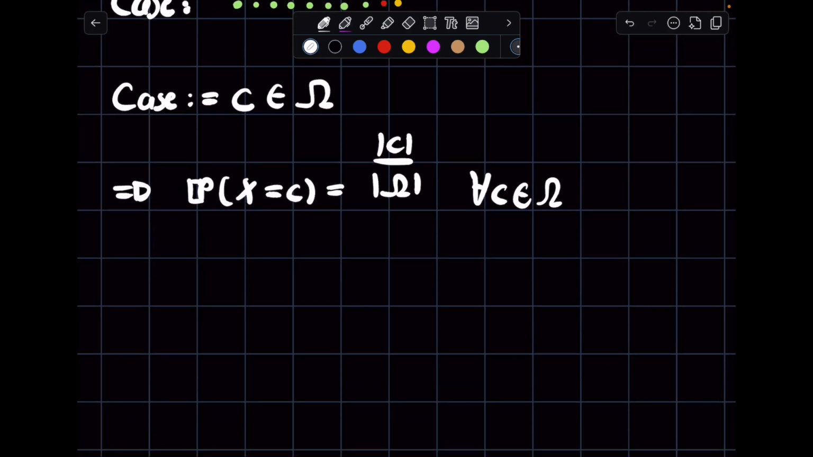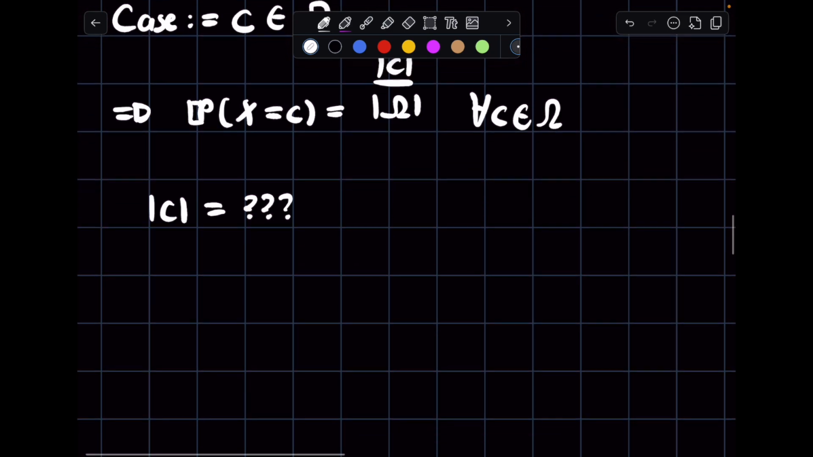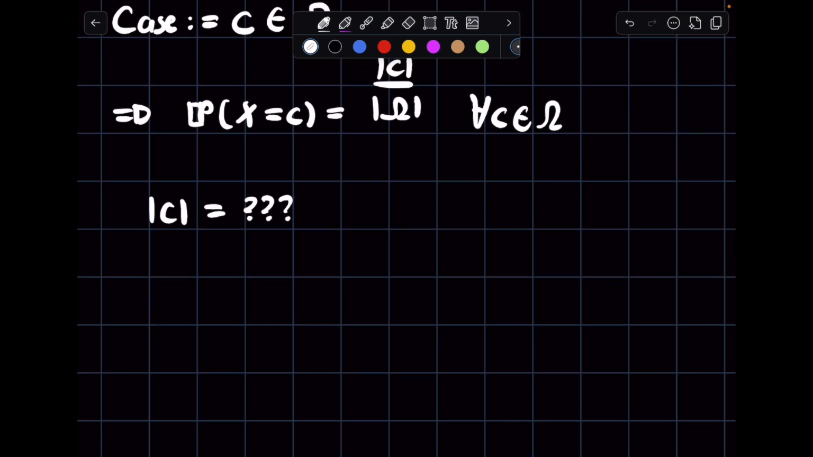So if we want to actually find this out, we would just declare C, right? We don't know what C is because it depends on every case. But we do know that the size of omega is going to be 60 choose 10, right? So, simply put, it's simply going to be that.